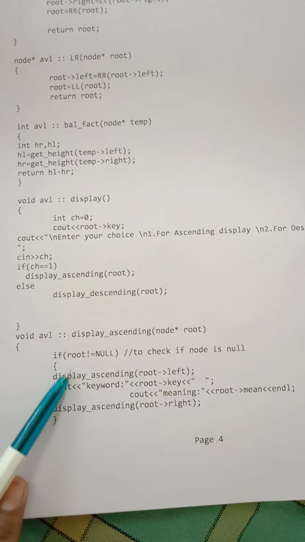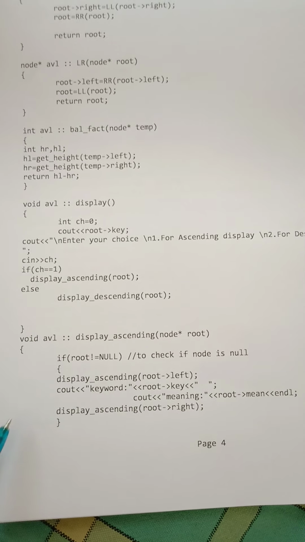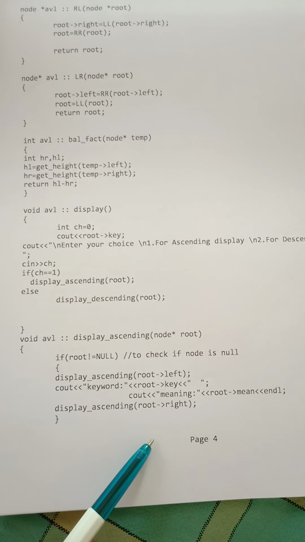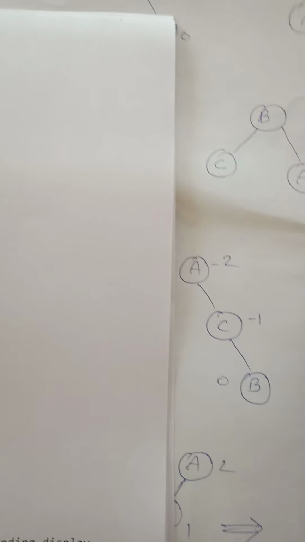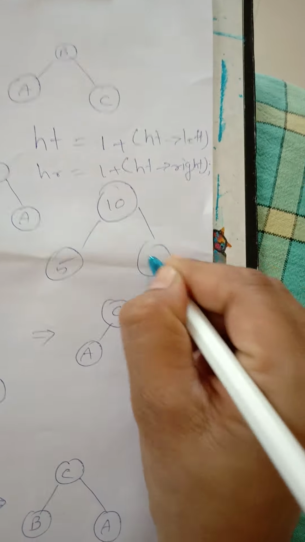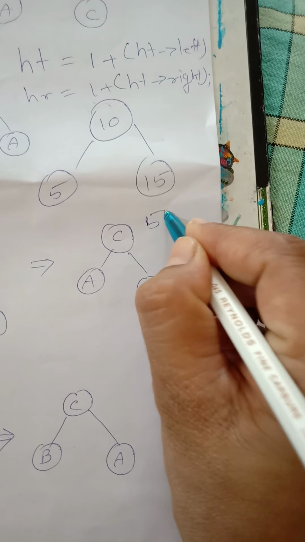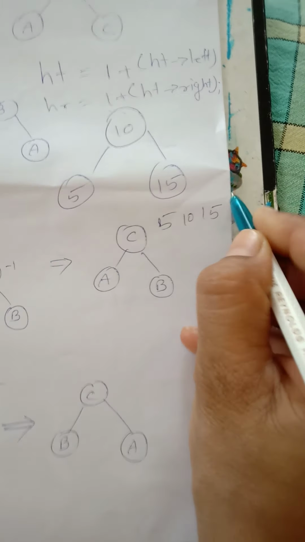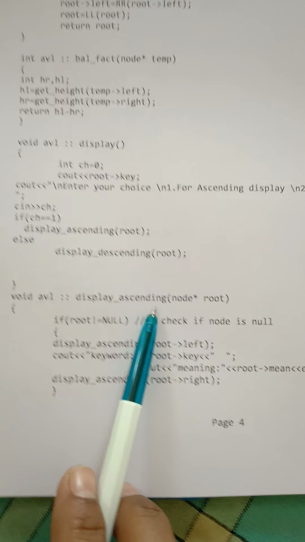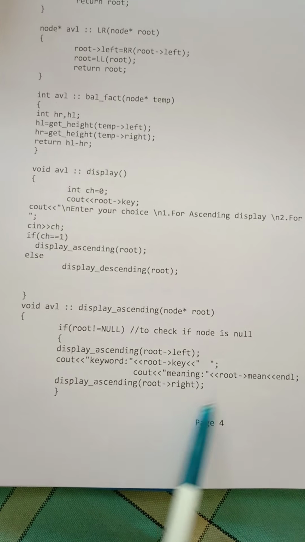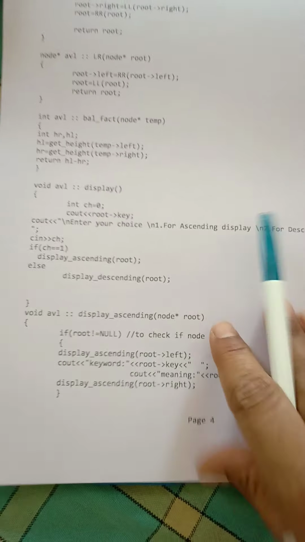Ascending means first of all left, then root, and then right, because this is a binary tree. So if you are displaying left, then root, then right, the display is 5, 10 and 15. It is nothing but the in order traversal. So display ascending is just the recursive in order traversal of the tree.